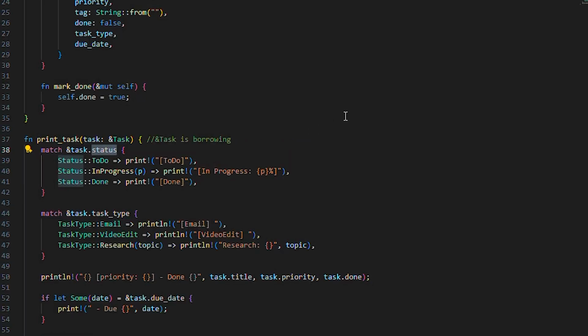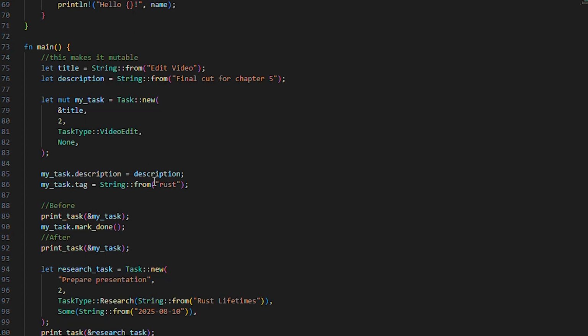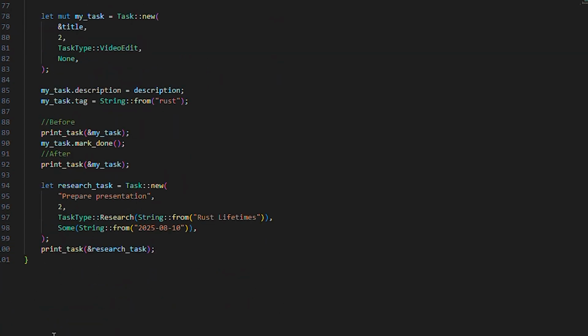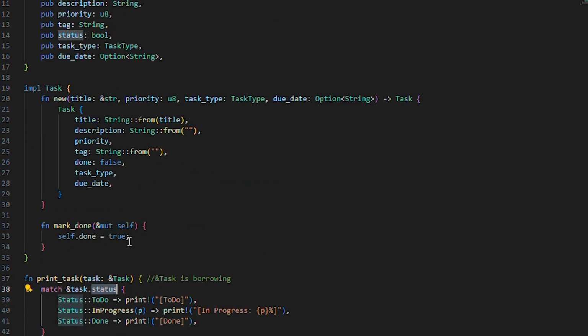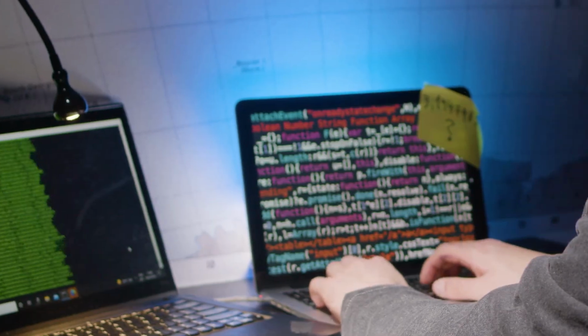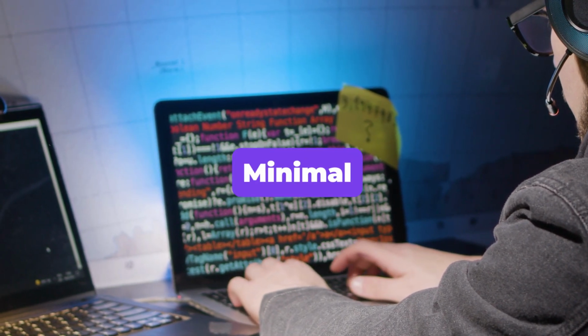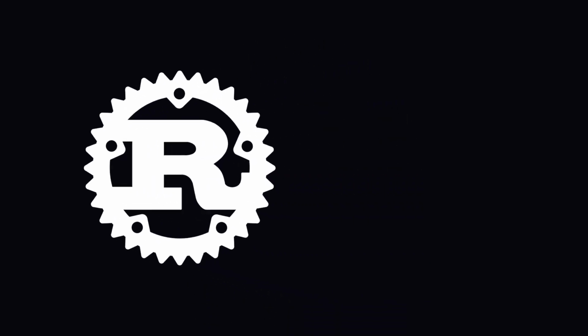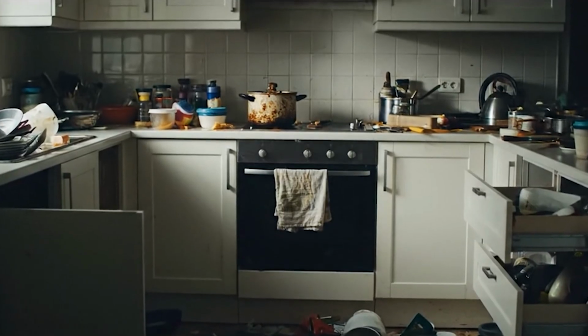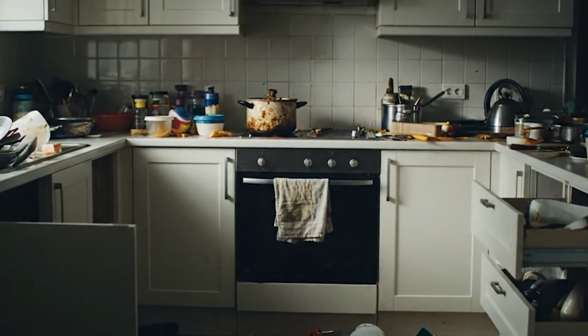Now, if you don't know what modules are, essentially you don't want this whole code base right here to go to like 6,000 lines, because that's actually bad. A good programmer makes sure his code is minimal. If your Rust project is one huge main.rs, that's like cooking dinner in the bathroom sink. So we're fixing it now.